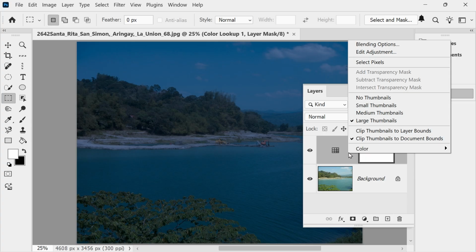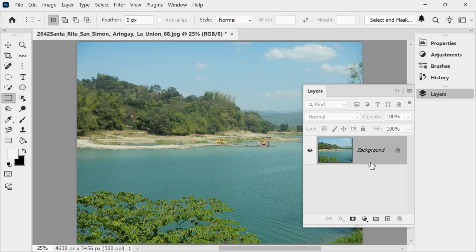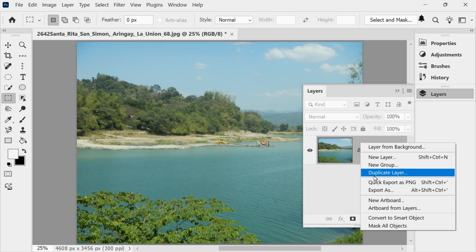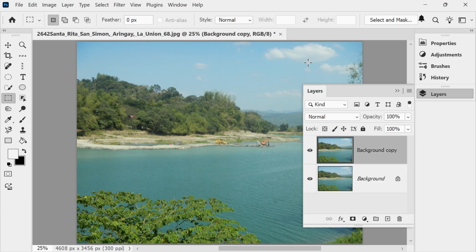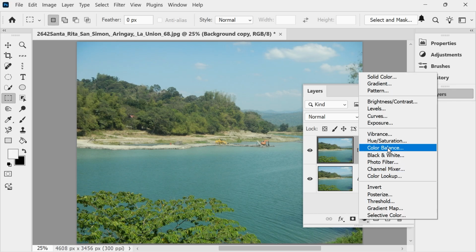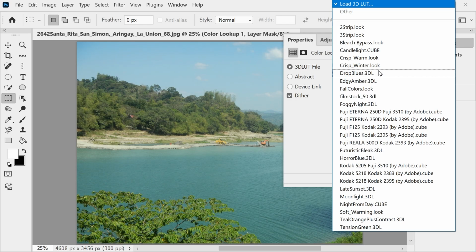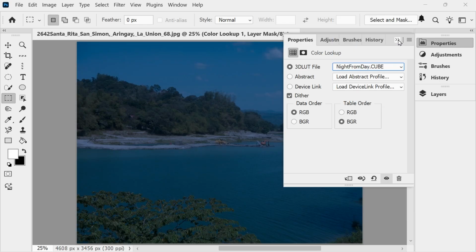Again, I just don't know, the way you work in Photoshop is so weird to me. You constantly have to do the duplicate layer business. I don't like it. So basically you would actually do it more like this. So we do night from day.